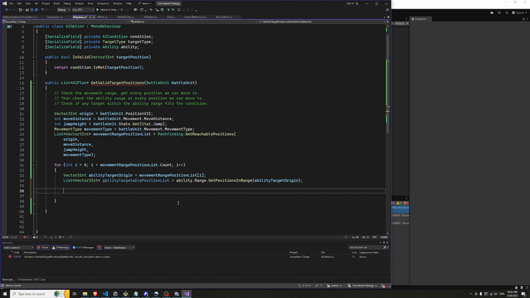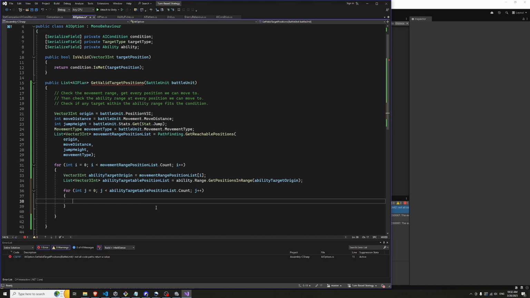But then you need to check each of the targetable positions and see if you've got any actual targets that fit the type within that. And you can see why suddenly having so many loops, and if the ranges start getting big, you can start seeing slowdowns. So let's see. And we now have each of the positions we can target with the ability.